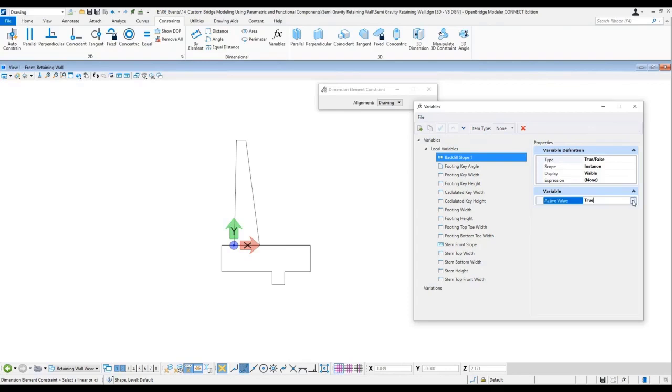And also, you can turn off the dimension and constraint mark. And change the footing key width, the shear key height, and modify the footing width and height. All of the variable names you have to verify by yourself.